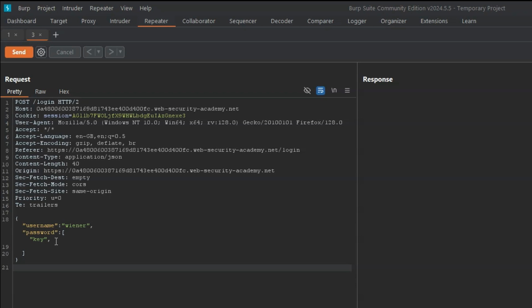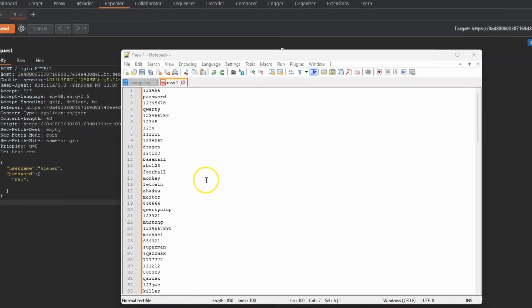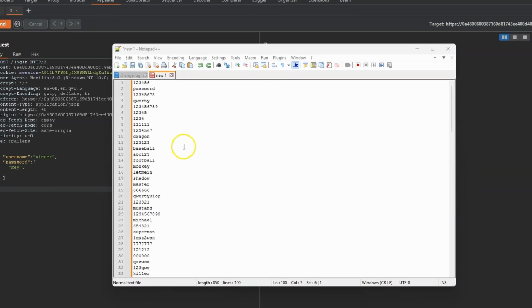We can use the PortSwigger password list that they provide for use with their authentication labs for this. Now, here is the raw password list taken from the PortSwigger site. We have formatting issues here because what we really need is for each of these passwords to be inside double quotes, and they should have a comma between each password with no comma after the last password.